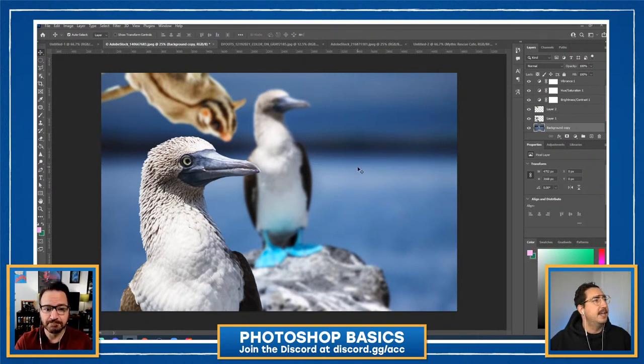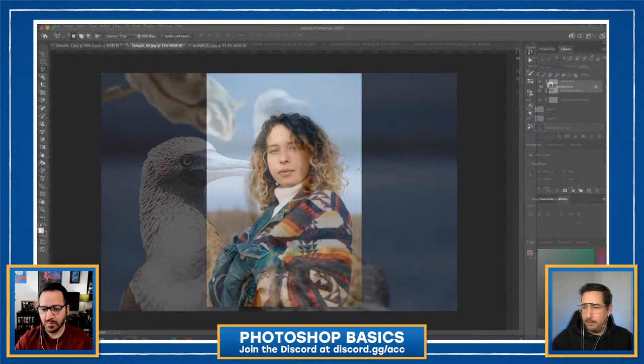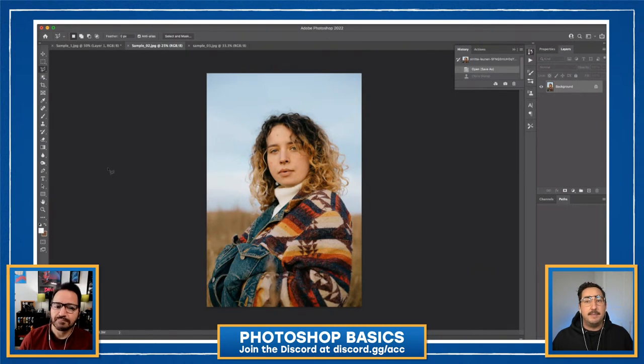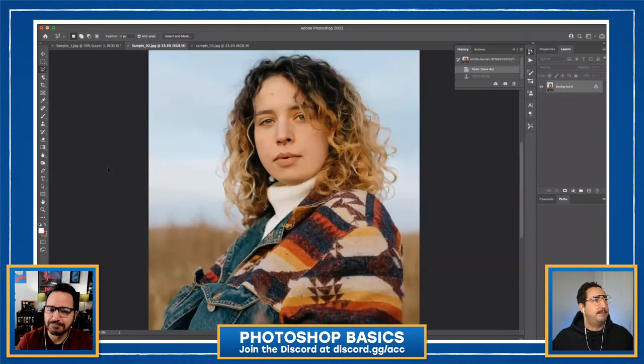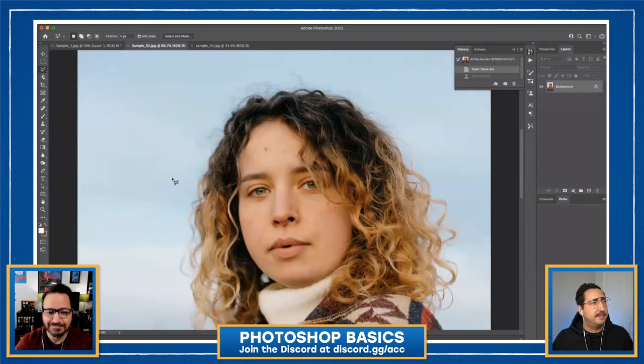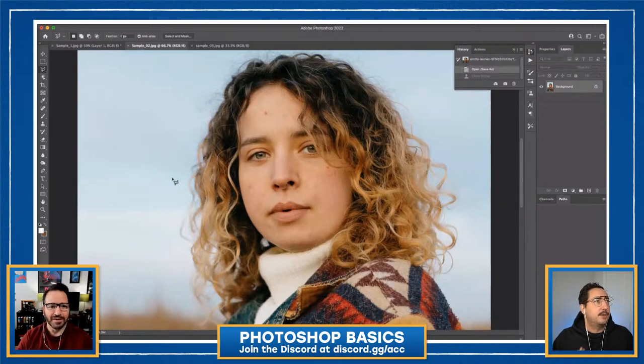Absolutely. And so Nick, you have a portrait up, which is another thing. Yeah. Photoshop is often used for, again, augmenting reality. Sometimes you take a photo and it's not up to snuff, or there's something that we want to change, that we want to augment the reality of. And you can do that very easily in Photoshop. So what are we going to do here? Yeah, so we've got a few things here.